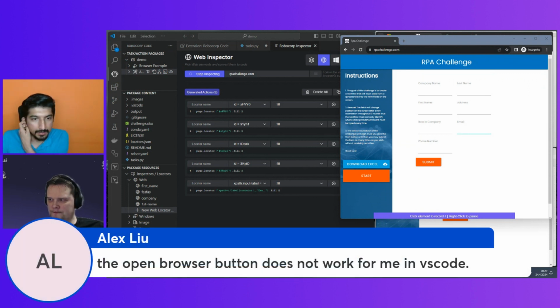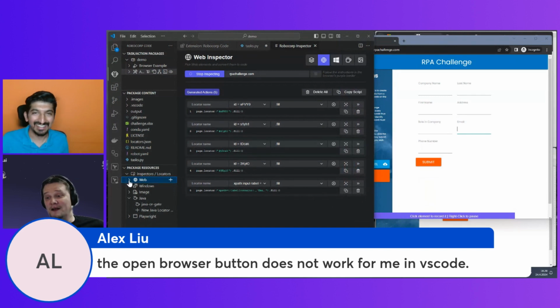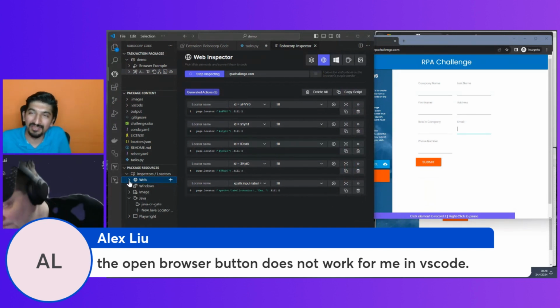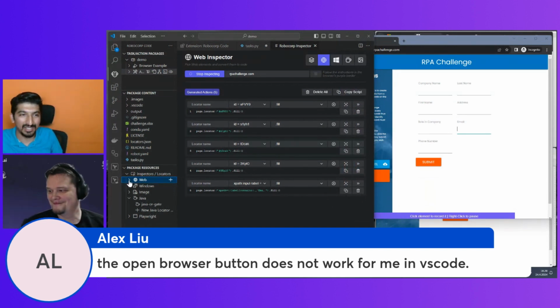There's also a question on a challenge that they're facing. Alex, the open browser button does not work for me in VS Code. Alex, if you could just give us a bit more details on what's happening. Is it on the inspector tool? That'll be very useful. I mean, Kari is here. We can certainly try to get answers. We will follow up with offline answers for sure. But if we can solve it here, nothing like it. So please describe what you're at.